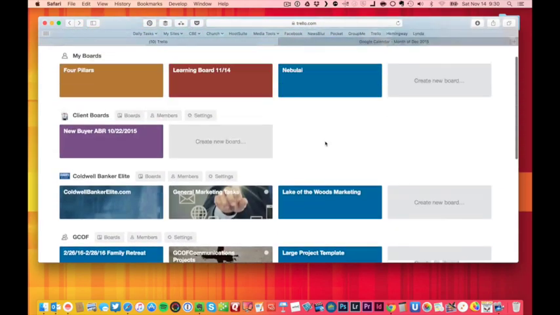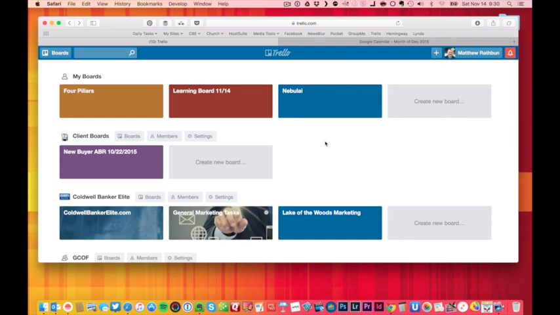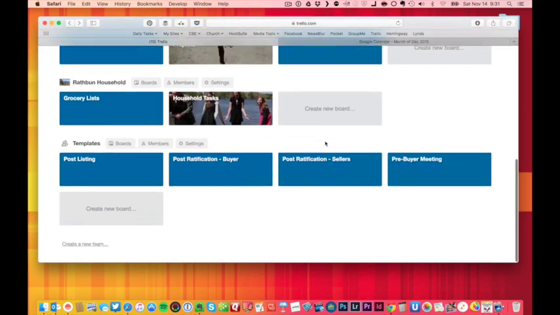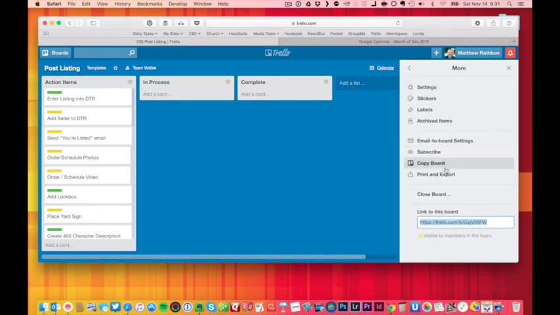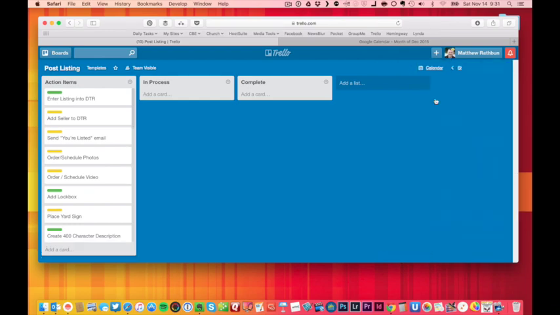So there's lots of other little features. These are the ones that I think are most applicable to what we do as real estate agents in the boards. So again, the secret is you create a template down here. And creating a template is really nothing different than creating a board. It's just one that in the future you're not going to use for a particular client. Instead, you're just going to copy it to use.